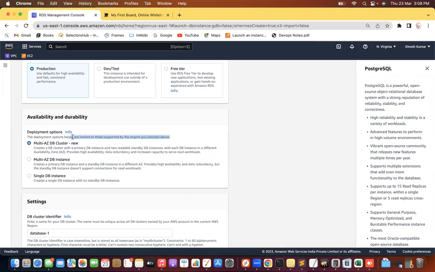The deployment options below are limited to those supported by the engine you selected above. When you create a DB cluster with a primary DB instance and two readable standby DB instances, with each DB instance in a different availability zone, it provides high availability, data redundancy, and increases the capacity to serve read workloads, not write workloads. If you create a primary DB instance and a standby DB instance in different availability zones, it provides high availability and data redundancy, but the standby DB instance doesn't support connections for read workloads. And with a single DB instance, there is no standby, meaning no secondary instance, only a primary instance.